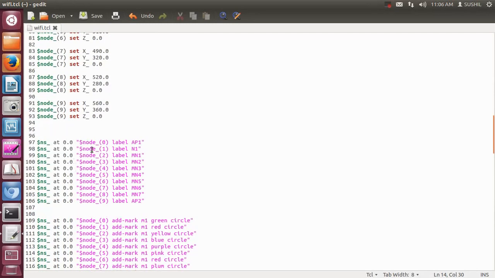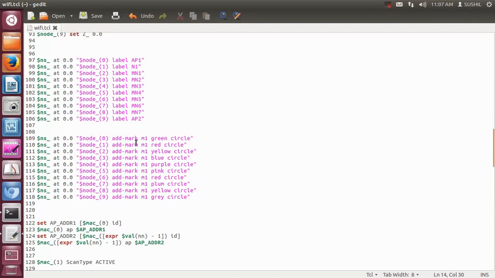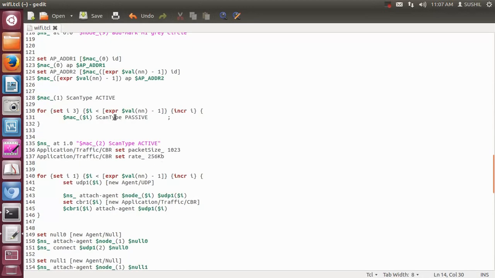Then we are labeling, node 0 label ap1, meaning we are labeling all the nodes. Ap1 means access point 1, and n1 means it's node 1, mn1, mn2, like this we are naming all the nodes in our network, in our wireless scenario. Then we are adding mark, color and shape. Here we are telling that the first node should be green color, and of circle shape. We can use even triangle, square or any other shape. Then a red circle, we are specifying colors and shapes for all the nodes.